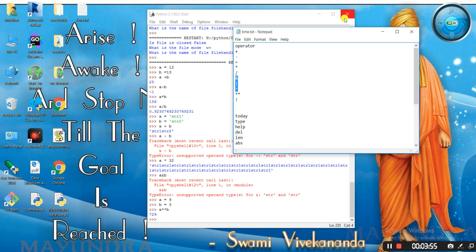Right now we are going to see some built-in functions like type, help, delete, length, absolute, in, not in. These last two we are going to see after the list data type. First of all, let us see absolute.